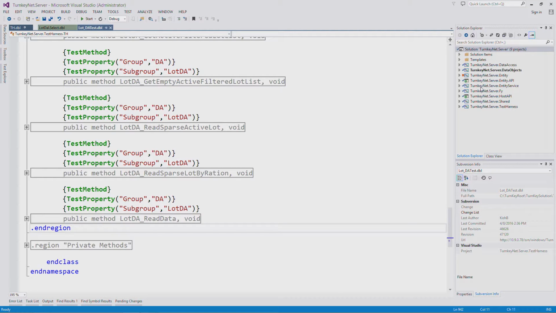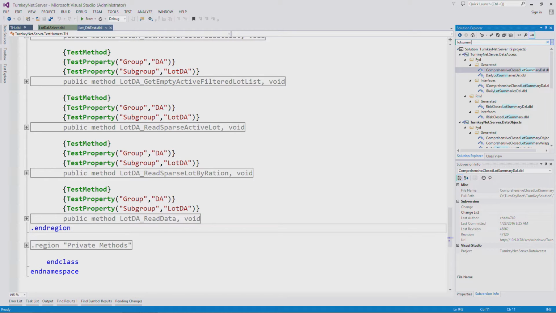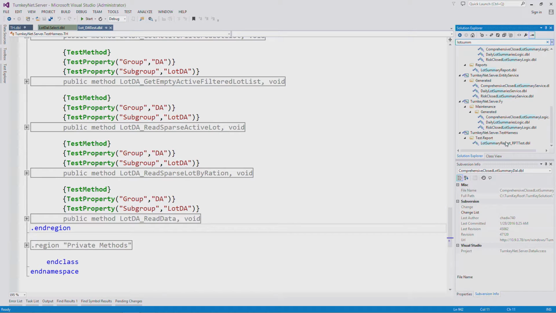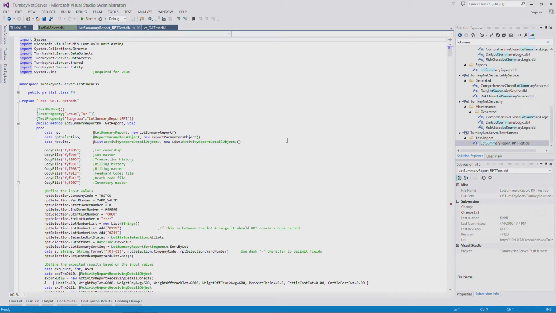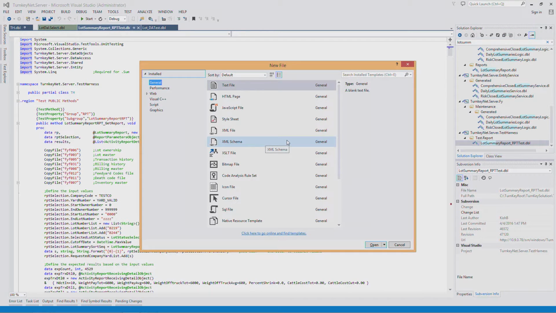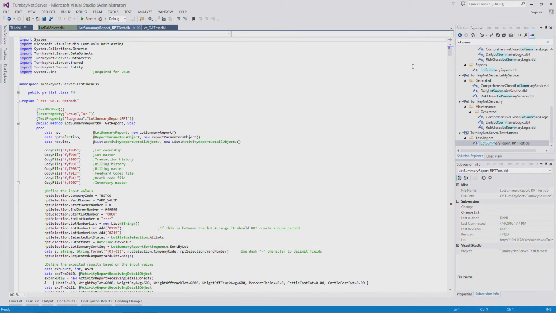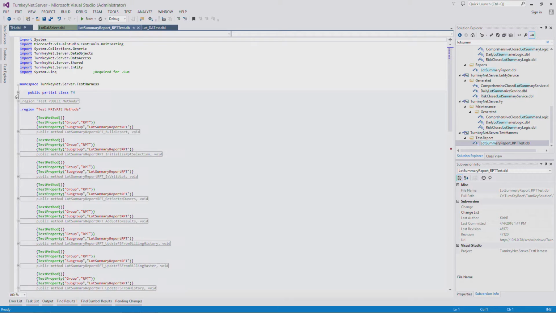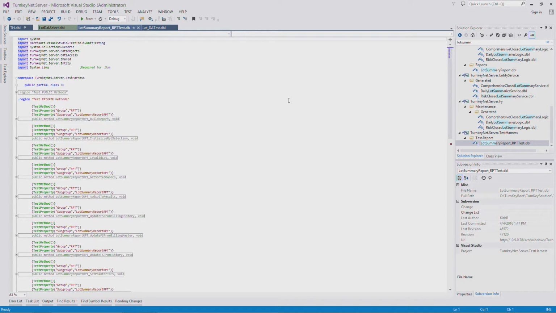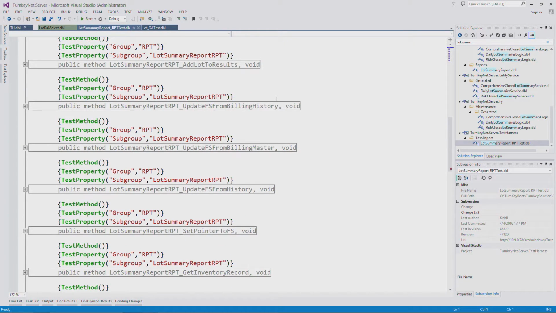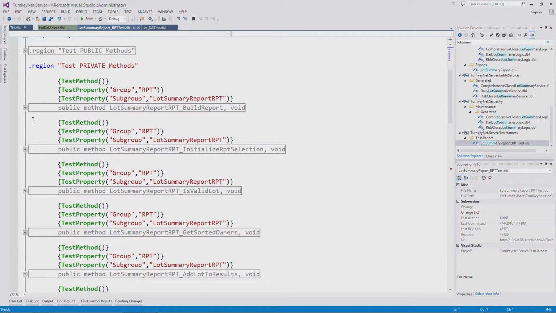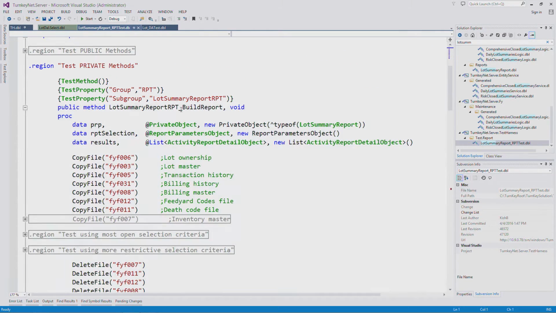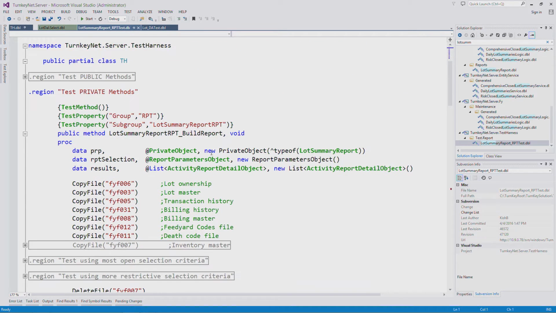So the actual test methods themselves, we'll take a look at one just real briefly. This happens to be for a report. Again, this should look pretty familiar to you. The difference here is, or at least the thing that I wanted to show you.